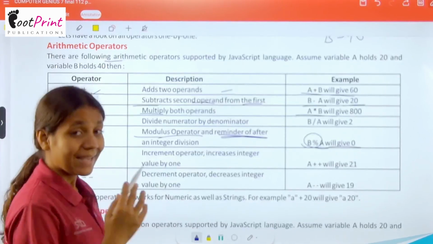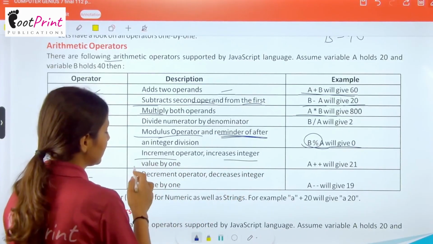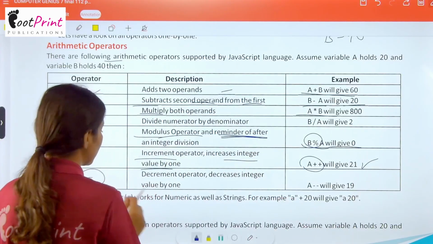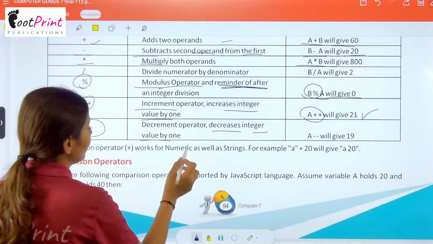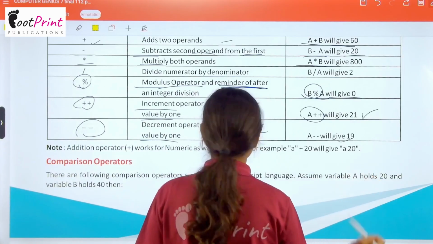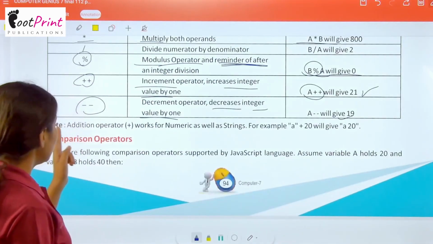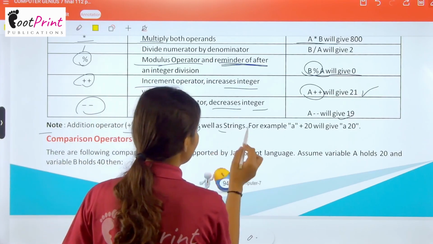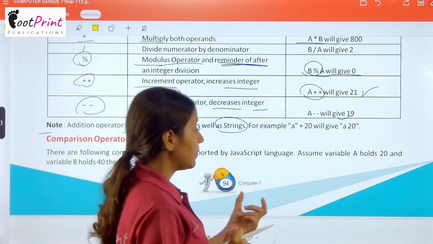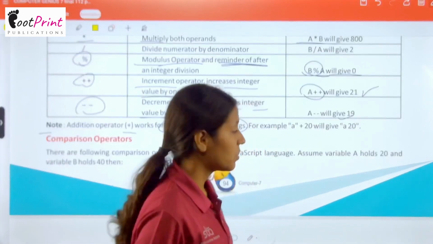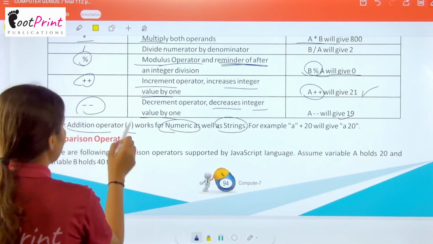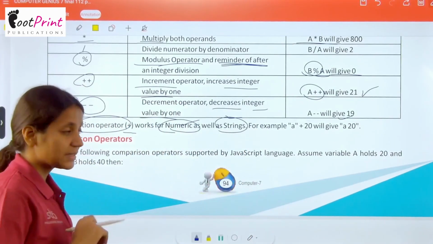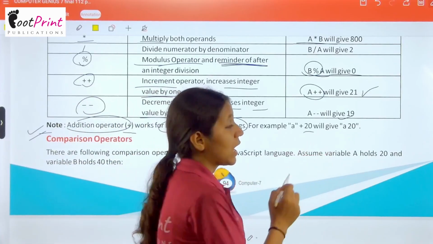Now plus plus is increment. The increment operator increases the integer value by 1, so a plus plus will be 21. Minus minus is the decrement operator, which decreases the integer value by 1, so it will be 19. Now note: the addition operator, that is plus, works for numeric as well as string. For example, a plus 20 will give a20. यहाँ पे आपको नोट दिया गया है कि एडिशन ऑपरेटर जो होते हैं वो न्यूमेरिक एज वेल एज स्ट्रिंग पे काम करते हैं. दैट मीन्स केसेस पे भी, लेटर्स पे भी एंड आपके नंबर्स पे भी.